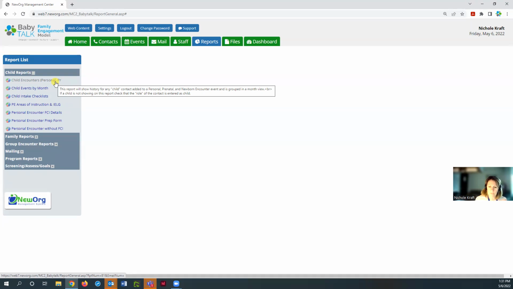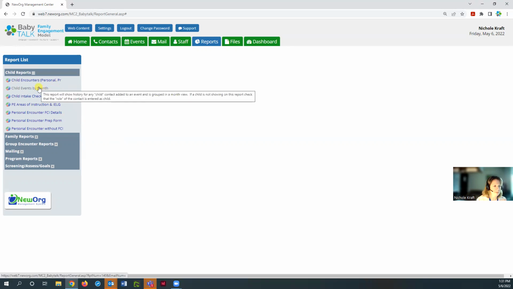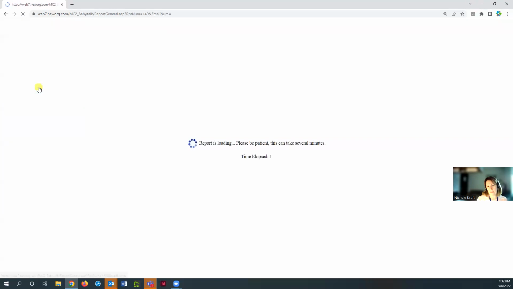An events report will pull from events that are entered. A contacts report will pull for the contact information that has been entered. And a forms report can pull for information that has been entered on the questions across a form. Typically, forms are within the events and located at the bottom. With that said, let's click Child Events by Month. I'm going to click on the report that I would like to run, and then the report will open.